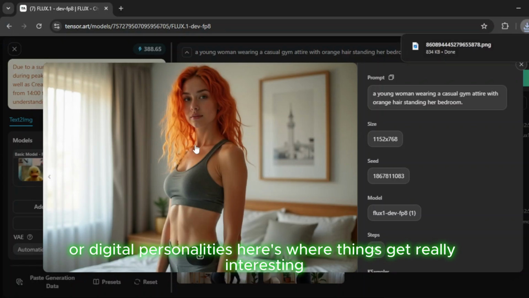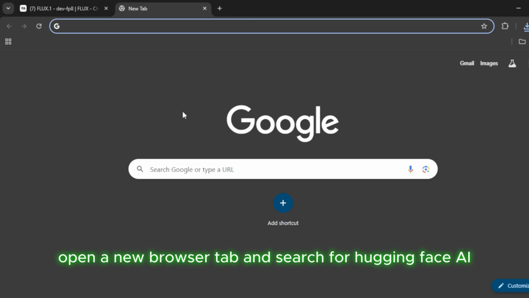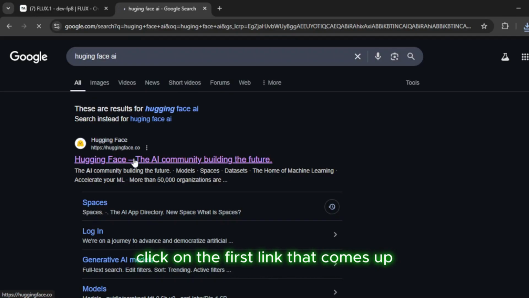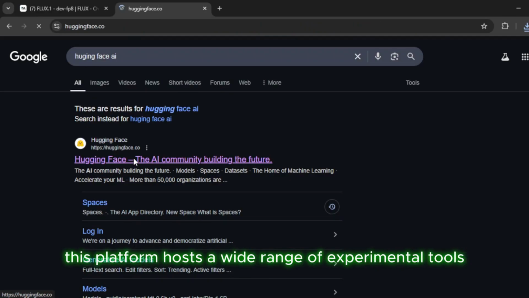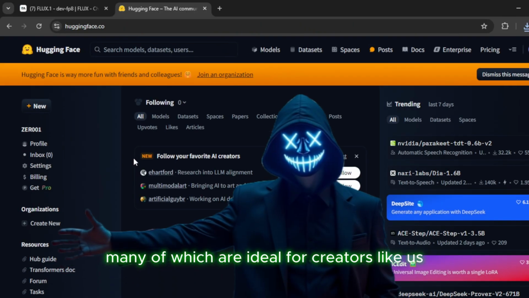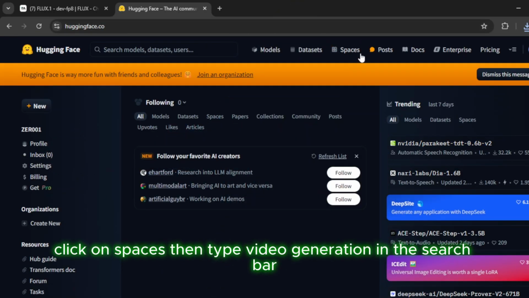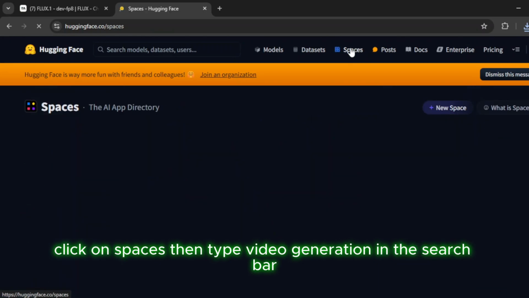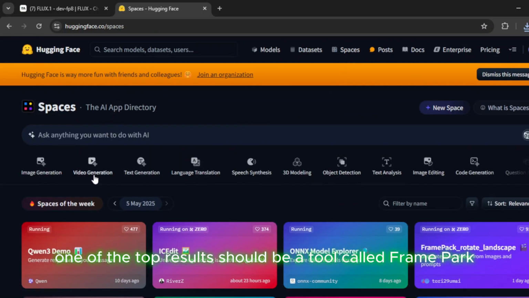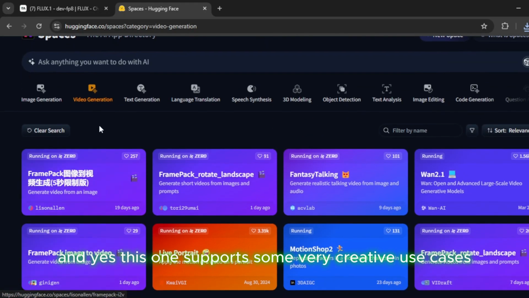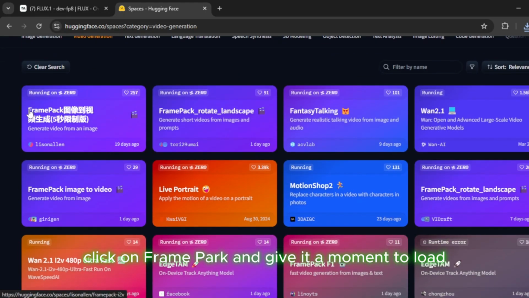Here's where things get really interesting. Open a new browser tab and search for Hugging Face AI. Click on the first link that comes up. This platform hosts a wide range of experimental tools, many of which are ideal for creators like us. Once you're on the Hugging Face page, click on Spaces, then type Video Generation in the search bar. One of the top results should be a tool called Frame Park, and yes, this one supports some very creative use cases. Click on Frame Park, and give it a moment to load.